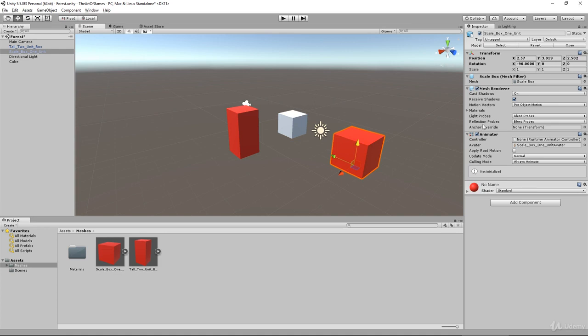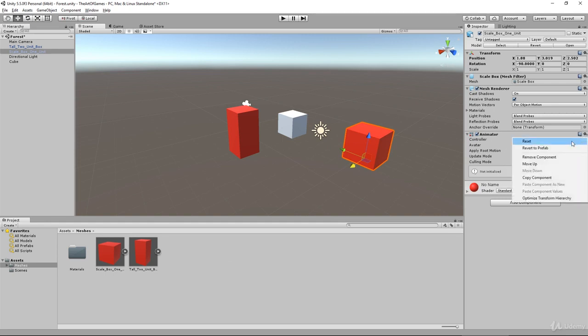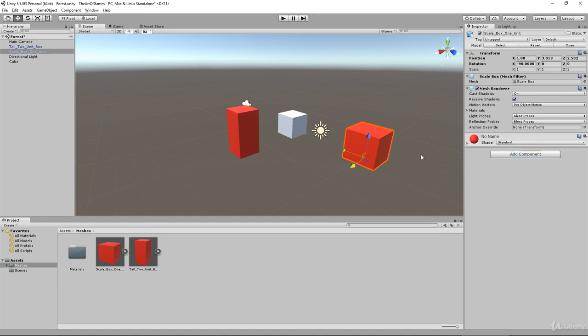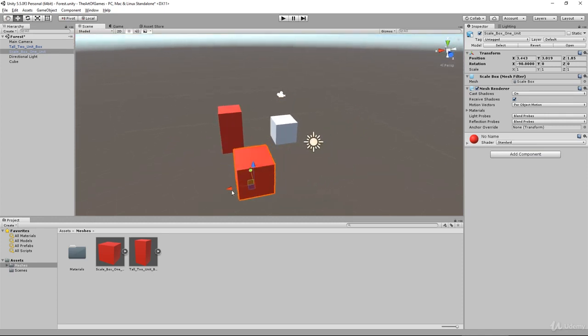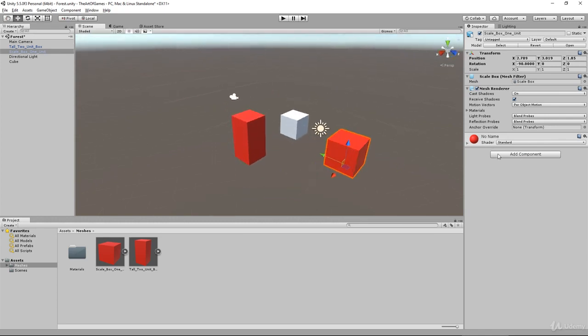We have a scale box mesh filter and a mesh renderer. You need one of those to be able to see it in the scene. And we have an animator. I think that comes in when you bring it in from Max, but we don't need it, so we can remove that component, and it will make no difference because we don't have any animation on that. We'll be doing a lot of that, removing stuff we don't need and adding stuff we do need. You can put scripts in here and lots of things. So this is your inspector and your area for changing and manipulating your objects.